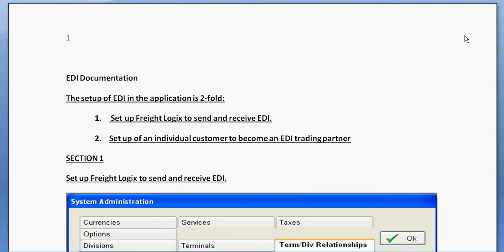Welcome to EDI documentation. The setup of EDI in the application is twofold. 1. Set up FreightLogix to send and receive EDI. 2. Setup of an individual customer to become an EDI trading partner. Section 1. Set up FreightLogix to send and receive EDI.